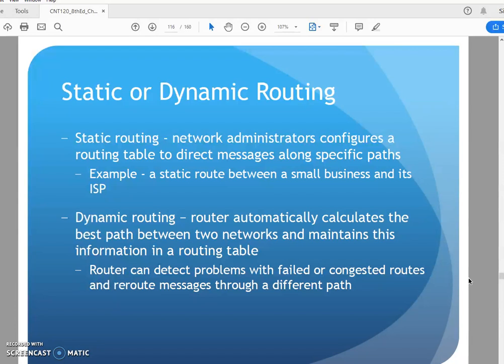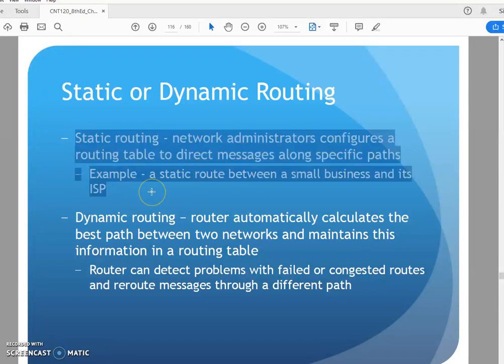Static and dynamic routing needs to be mentioned. Static routing is where a network administrator actually codes in, this is the route you use. That gets used sometimes. If you only have one route between two locations, there's no need to have the router consistently learn and update. You might code it in as, this is the way you go to get there.